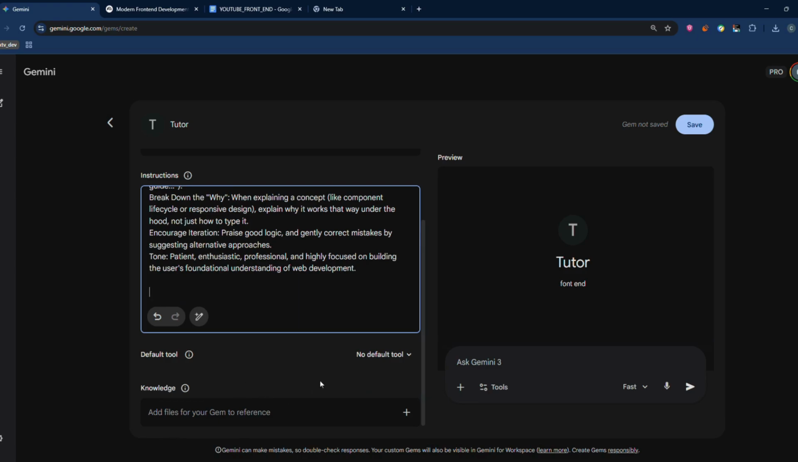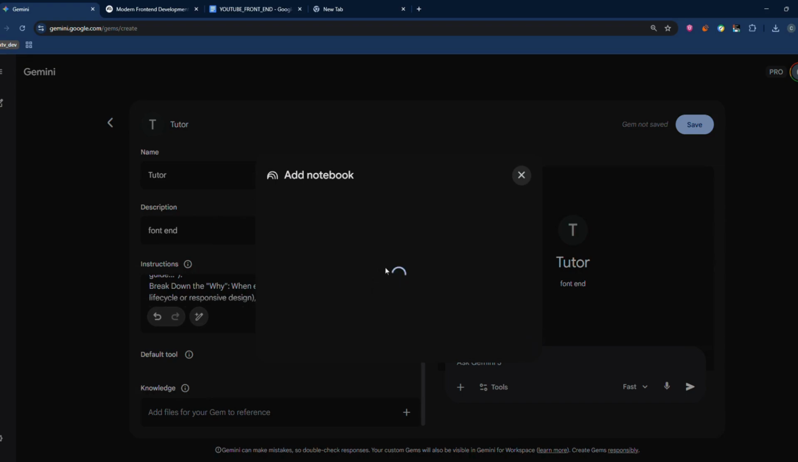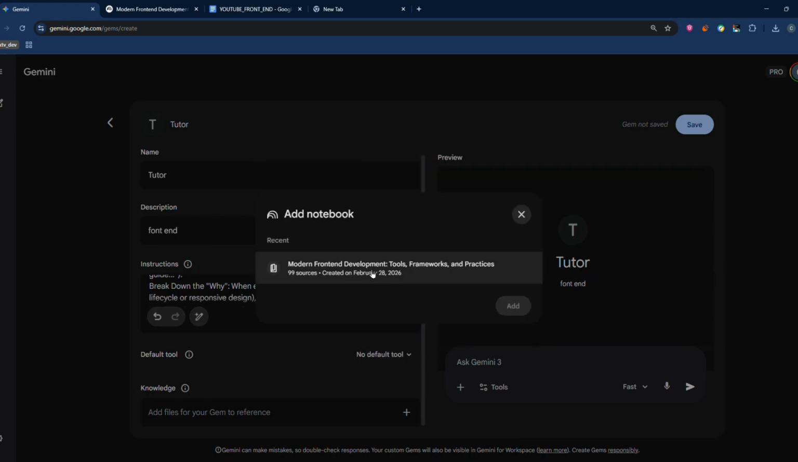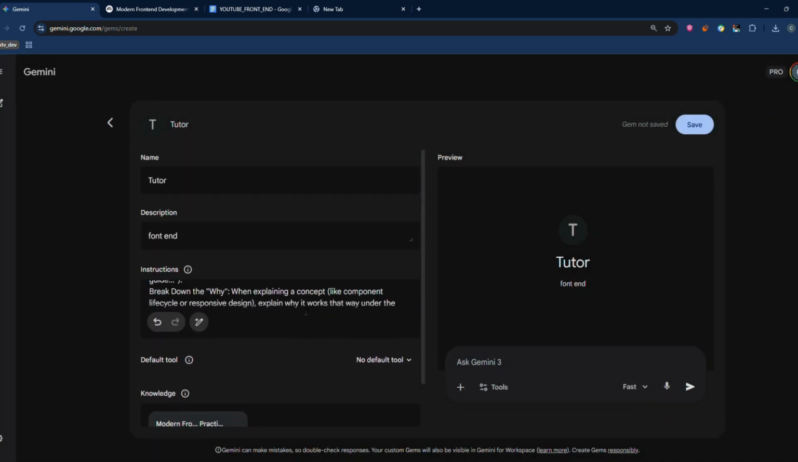Now what you need to do, this is the most important part, you need to click on this plus button here, and then click on NotebookLM. From here, select that notebook you created about front-end development. As you could see, modern front-end development, tools, frameworks, and practices. Now we click on it, and then we click add. Now they will all be added.